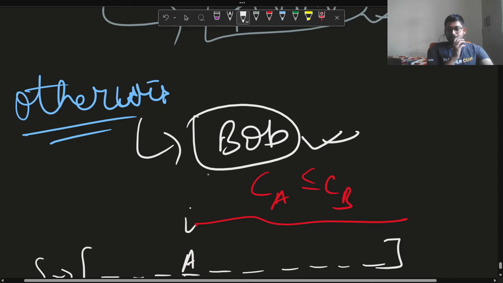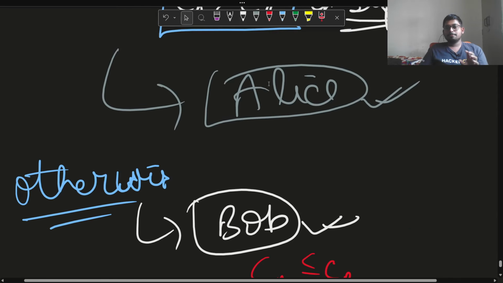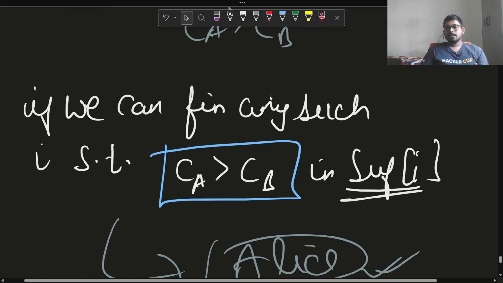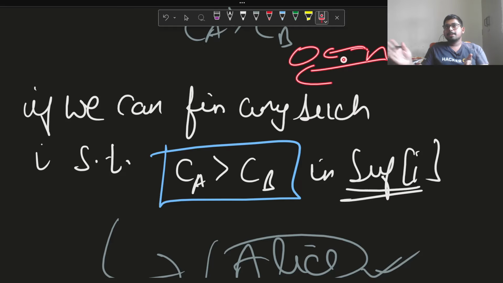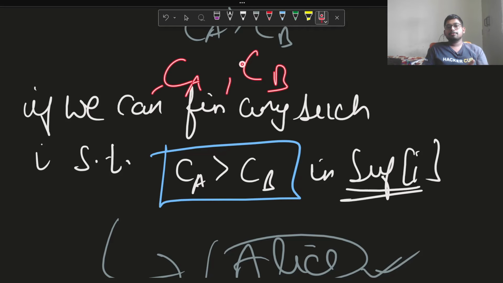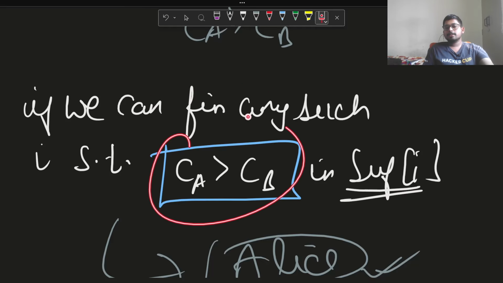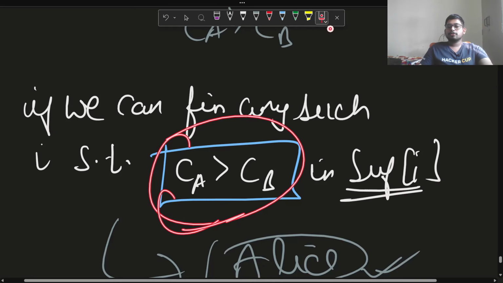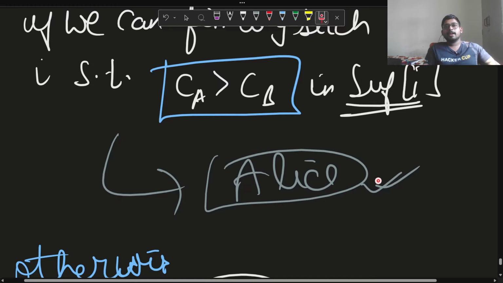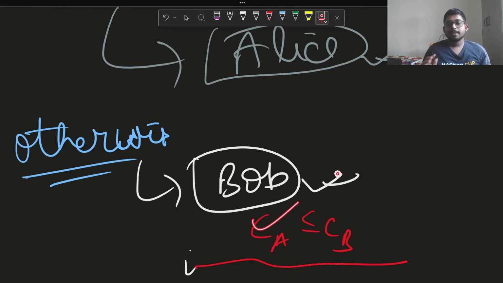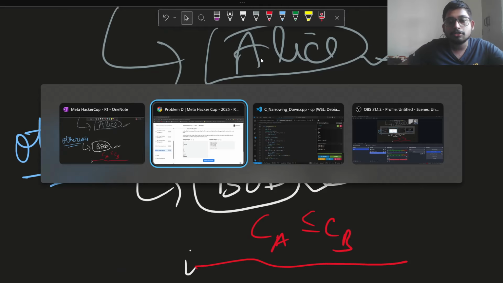I hope this is clear to you, with the proof of why this works. So in the code, we just need to start from the right end, traverse from n to 0, and keep computing the count of A and count of B in the suffix. If at any point the count of A reaches more than count of B, just print Alice as your answer. If for any suffix the count of A never reaches more than count of B, print Bob as your answer. That's it. So let's look at the code.